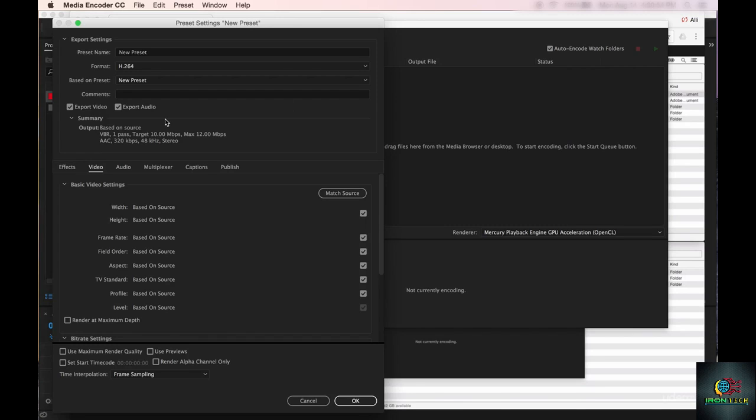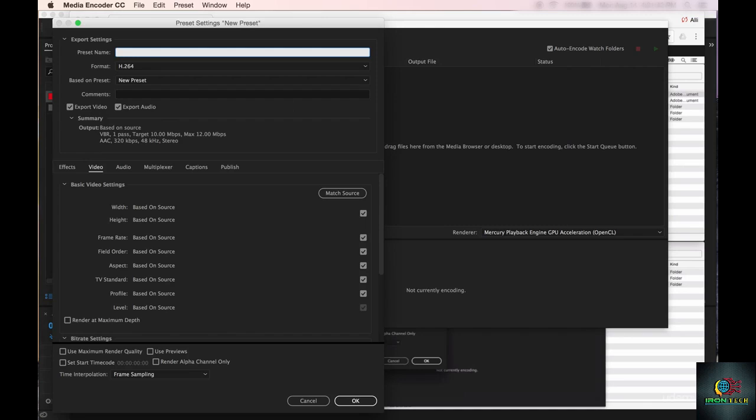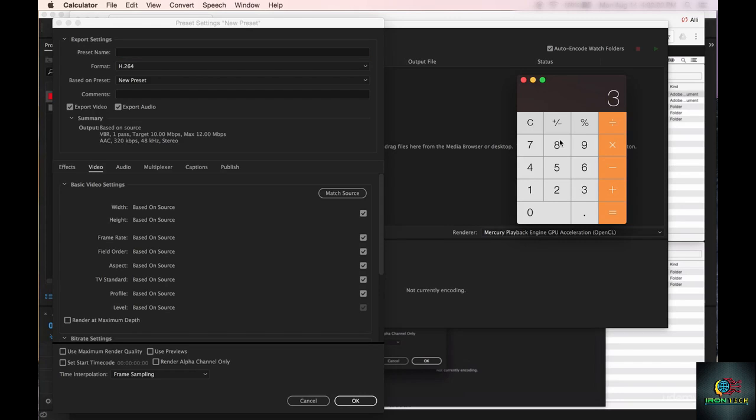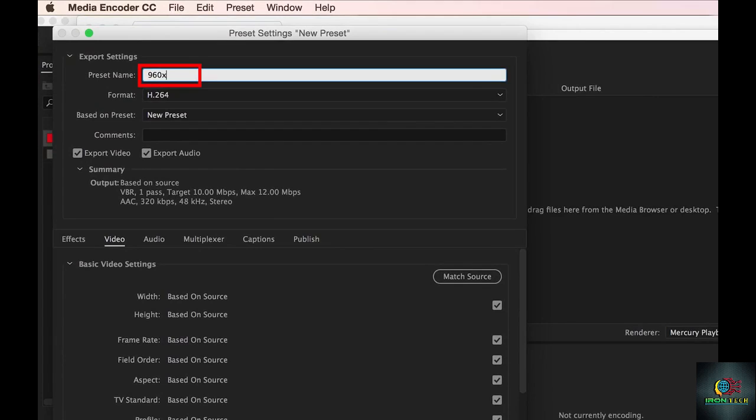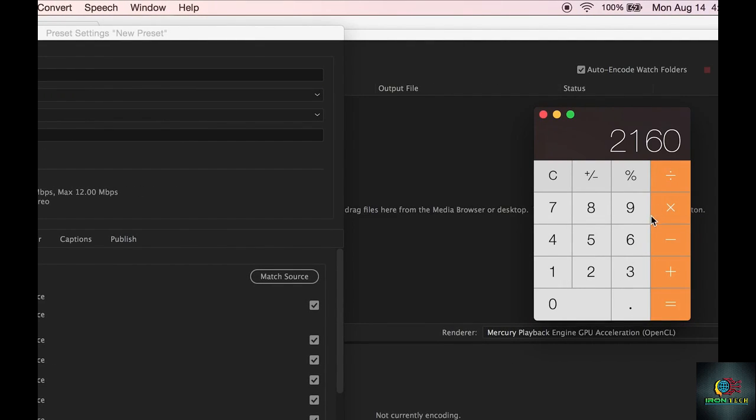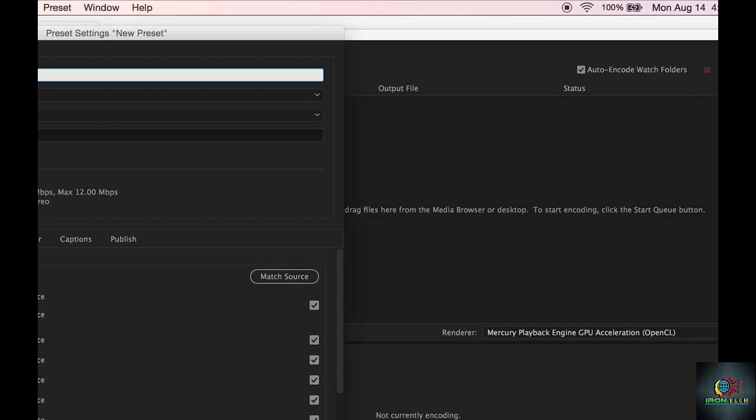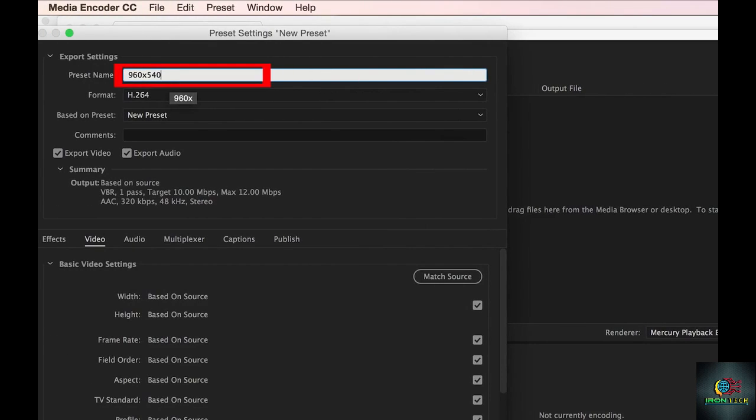For this footage, we are going to be creating a preset that works with 3840 by 2160 footage. So I will get my calculator up here, type in 3840 divided by 4 equals, so that's 960. Go up to the preset name and type in 960 by, type in 2160 divided by 4 equals 540. So the preset's name is 960 by 540.